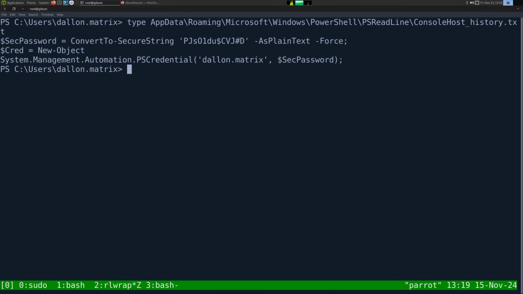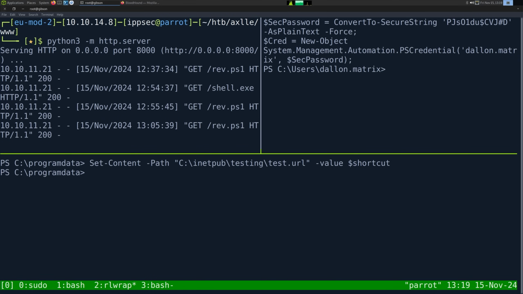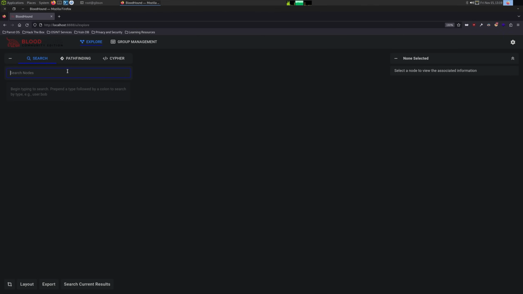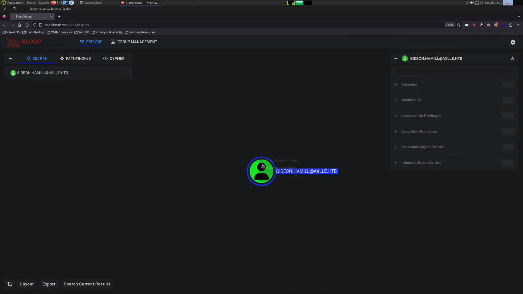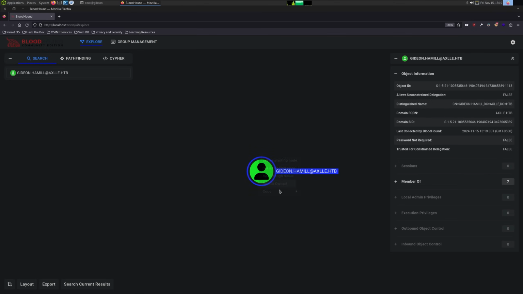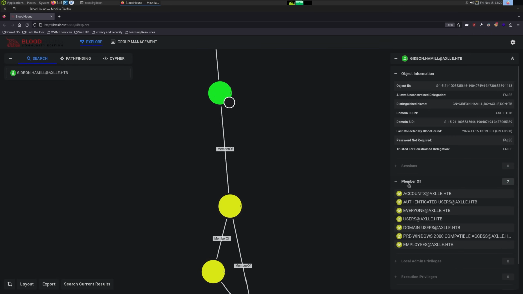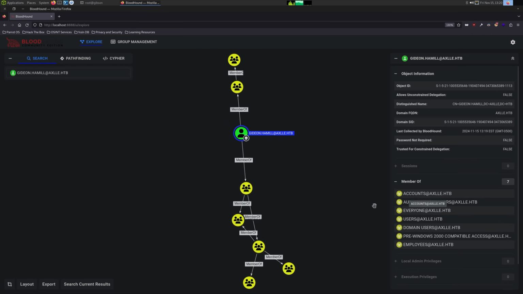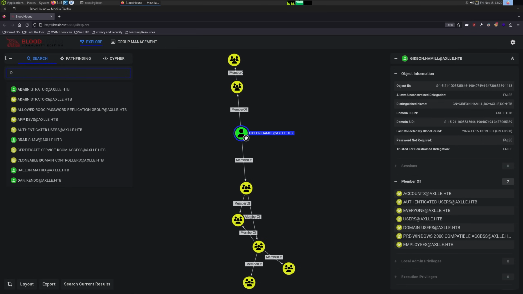If I go back to my shells, we have Dallon.Matrix and Gideon Hamel. So let's look at both of these users. So we can copy this, search on Gideon, and then let's just mark Gideon as owned. And looking at outbound and inbound control, we can't really do that much with Gideon. We could look at what they're a member of. Accounts, authenticated users, domain, whatever. Nothing too interesting.